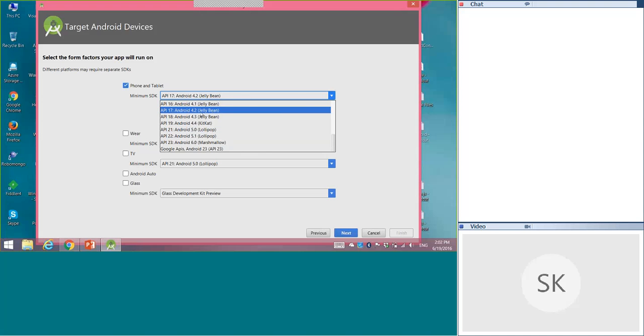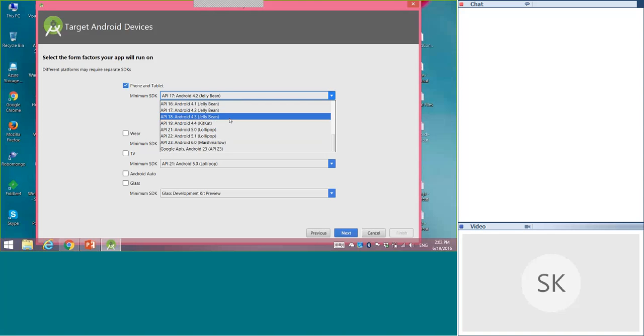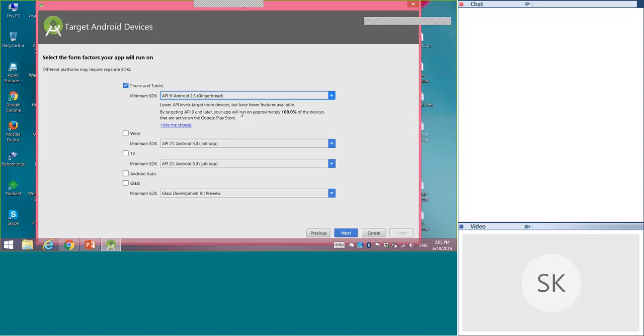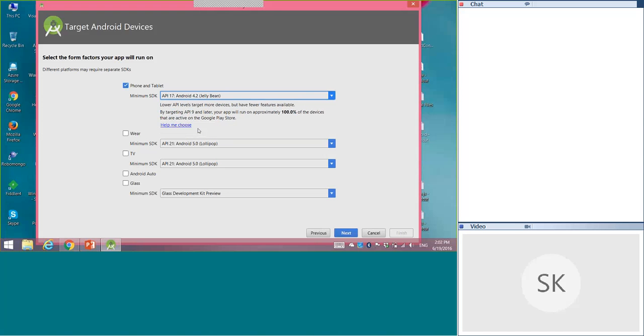So if I select API 17, you can see over here, by targeting API 17 and later, your app will be able to run on 87.4% of the devices. Likewise, if I select API 9, you can see my app will be running on all 100% of the devices available in the Google Play Store. So try to select the appropriate version for which you are targeting. So right now I'll just go with API level 17.